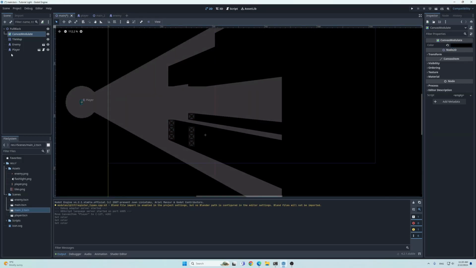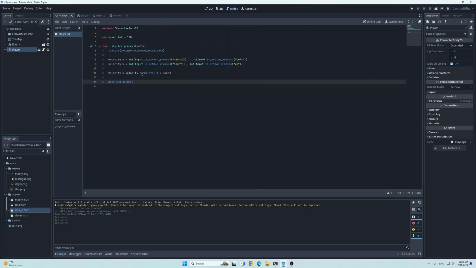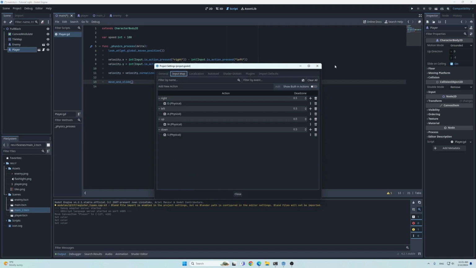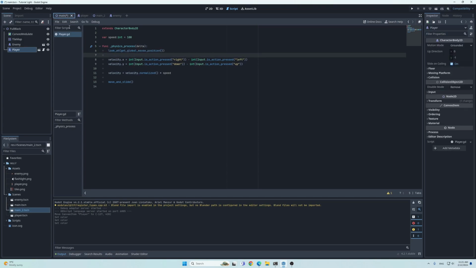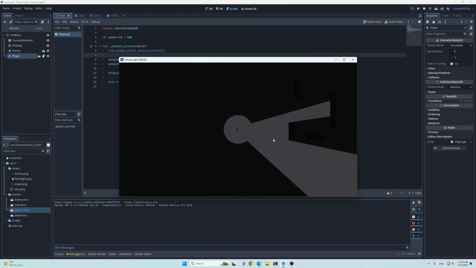Then we have the player and the enemy. The enemy has no script attached to it, and the player has one script, which is literally basic movement with move and slide: right, left, down, up. I added that in the project's input map on WASD. Then the player looks in the direction that we put our mouse, so it rotates. We can see that.